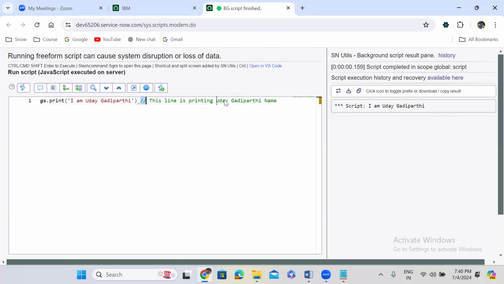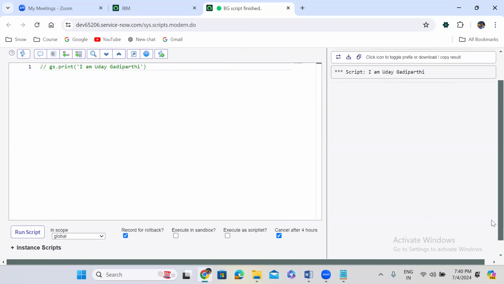So this line I am writing here to make the other developer understand what this line is doing. Writing comments in the script is a good practice. Get used to it. So this is how you will write the comment. Suppose you commented the script. The line will never be executed. If you try to run this one, this will not be executed.